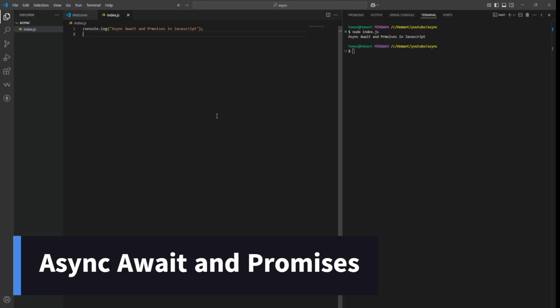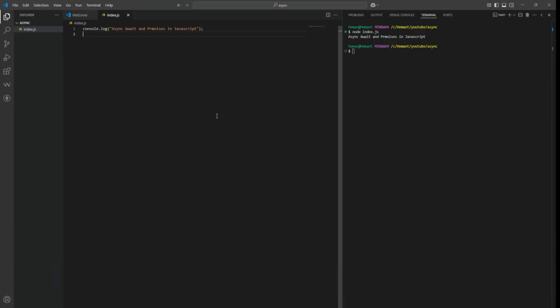So what I have done so far is created a folder called async and have one index.js file in it. And today what we are going to learn is async, await and promises. So JavaScript provides several mechanisms for handling asynchronous operations, with async and await being the most modern and widely used. So let's break them down along with other asynchronous keywords.